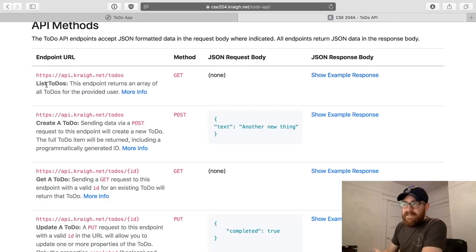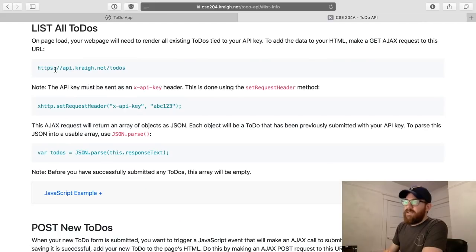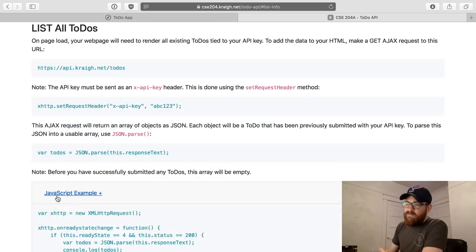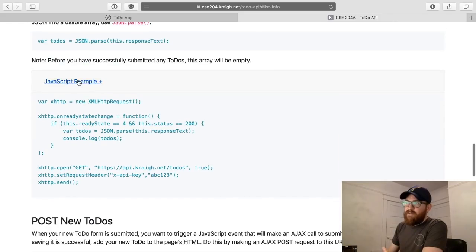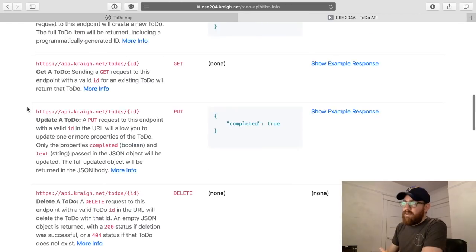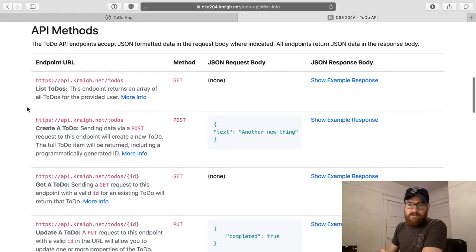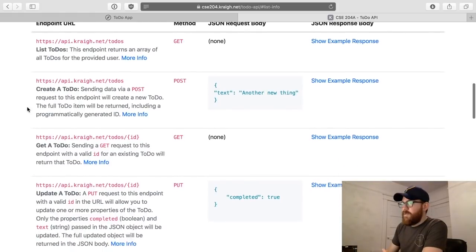And then I explain list ToDos. This endpoint returns an array of all ToDos for the provided user. And then you can click this link here to get this good walkthrough as well as a full JavaScript example of making that API request in JavaScript. So really helpful. I've tried to give you as much information here as possible.